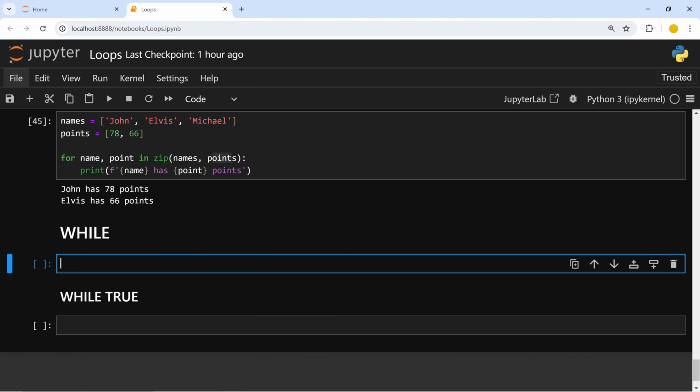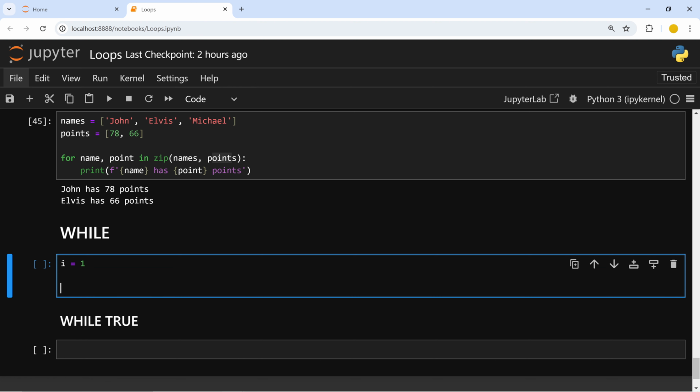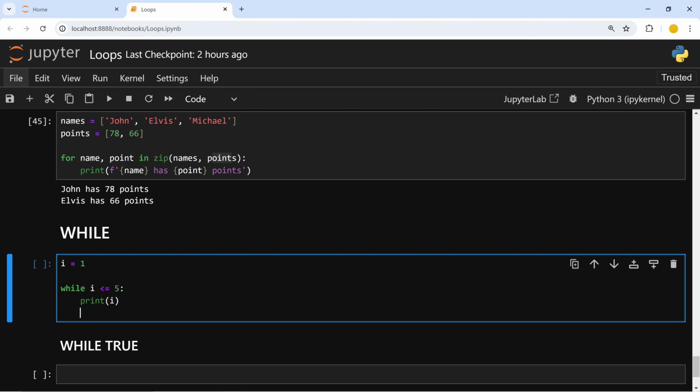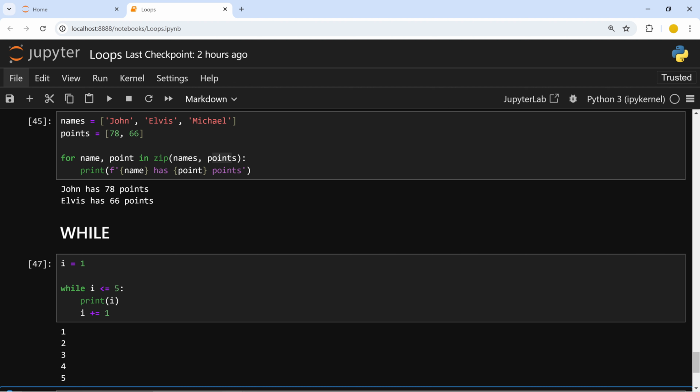Okay, now let's get to the while loops. A while loop executes a block of code as long as a condition that we specify is true. Let's see some examples. i is equal to 1, and while i is less than or equal to 5, this is the condition, I am going to print i, and we need to increase i in here to not get into an endless loop. And let's run this and we will get 1 2 3 4 5.